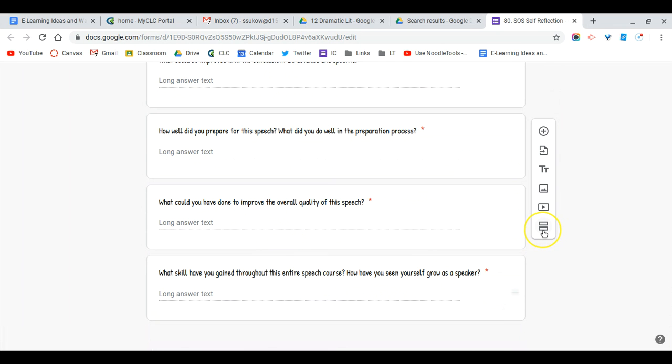I can add a section if I wanted to create separate pages. I could add video or picture. I could even add text into this Google form, which will allow me to gather, again, different types of feedback and information from my students.